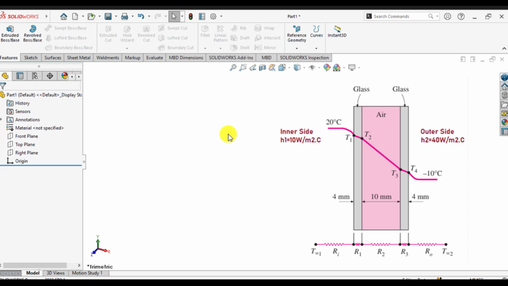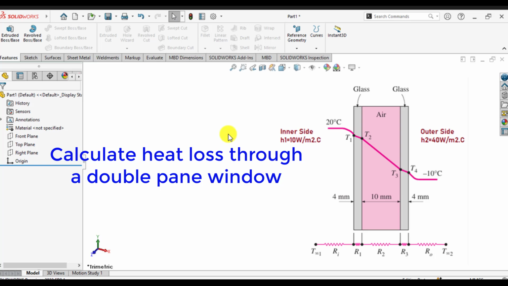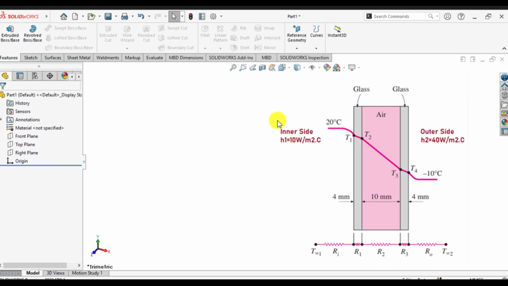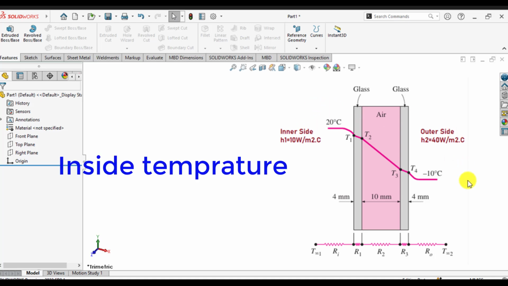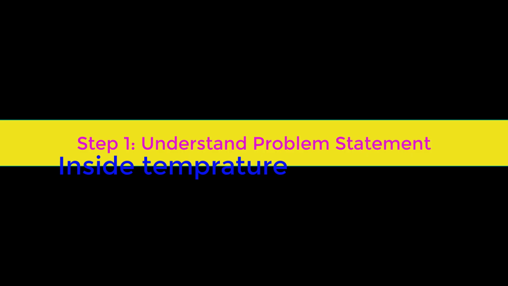Welcome to my channel. Our topic today is to calculate the heat loss using SolidWorks simulations through a double pane window. Here is a double pane window. In this simulation, you will learn how to calculate the heat loss through this window, and also we will calculate the inner side temperature of the window.